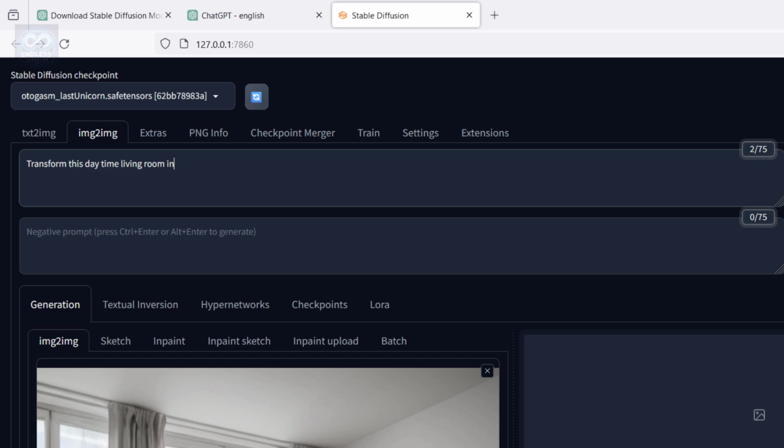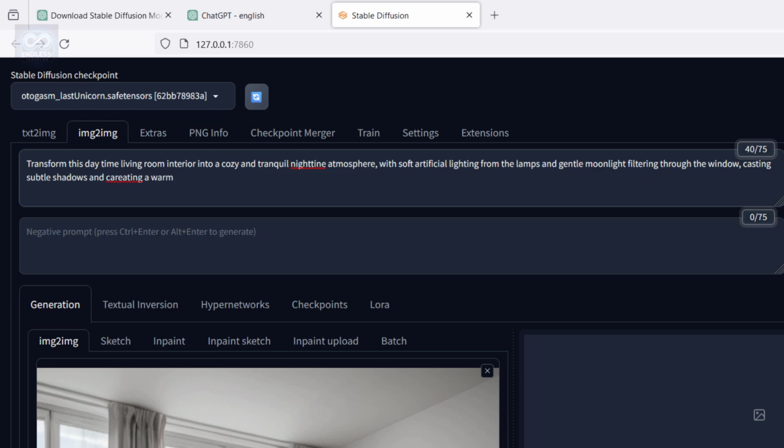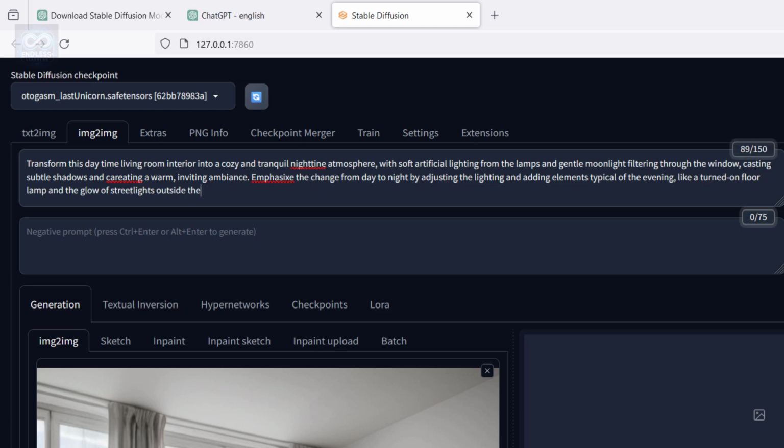Type prompt: transform this daytime living room interior into a cozy and tranquil nighttime atmosphere, with soft artificial lighting from the lamps and gentle moonlight filtering through the window, casting subtle shadows and creating a warm, inviting ambience. Emphasize the change from day to night by adjusting the lighting and adding elements typical of the evening, like a turned-on floor lamp and the glow of streetlights outside the window.